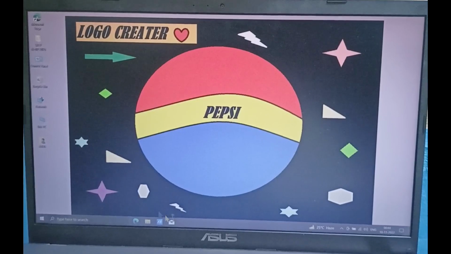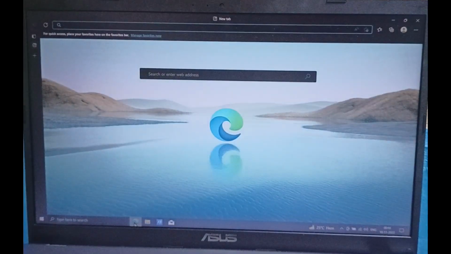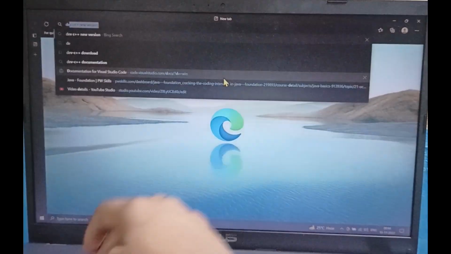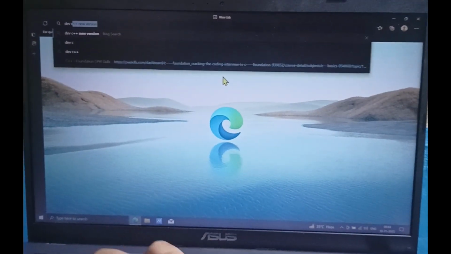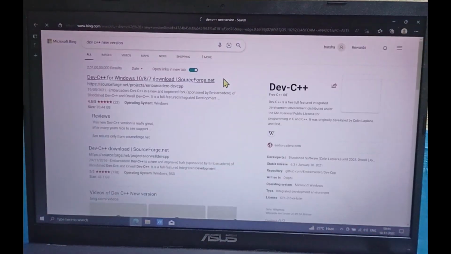Today I will show you how to download in your desktop or PC the DeepSeek++ new version. So first we go to a search engine like Microsoft Edge, Google Chrome, any other you can use. We go to Microsoft Edge, then we search DeepSea++ new version, and press enter.